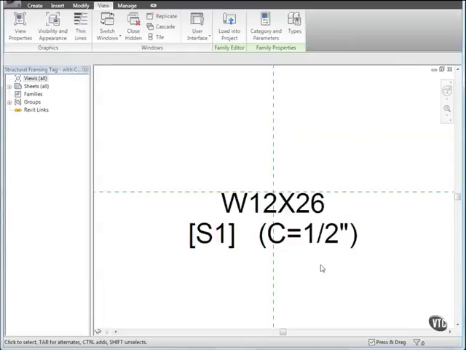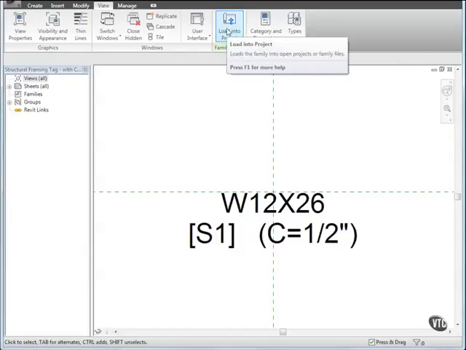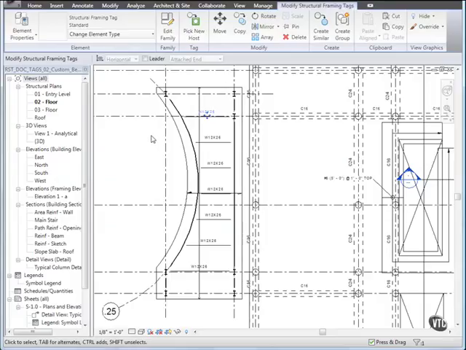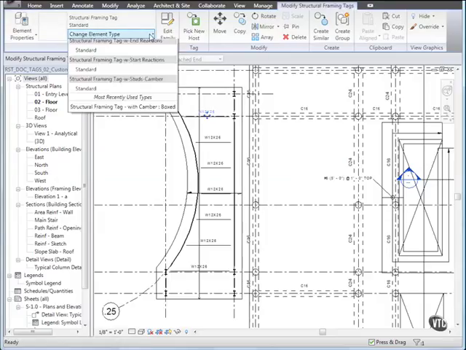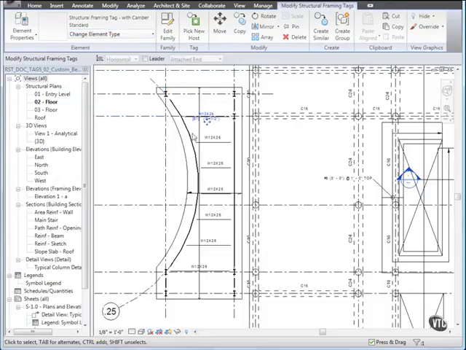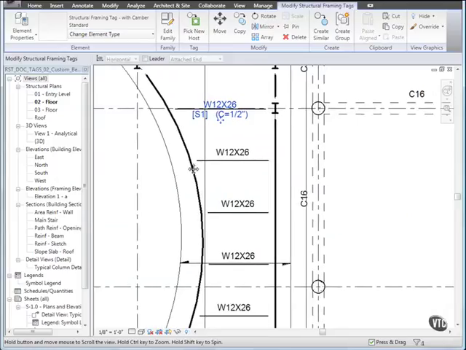and let's load the new beam into the project. On the Family Editor panel, click Load into Project, and when the status bar reads Click Object to Tag, press Escape twice. Then select the W12 by 26 beam tag, click Change Element Type, and select Structural Framing Tag with Camber Standard. When you do, the beam tag displays the camber setting and stud size.